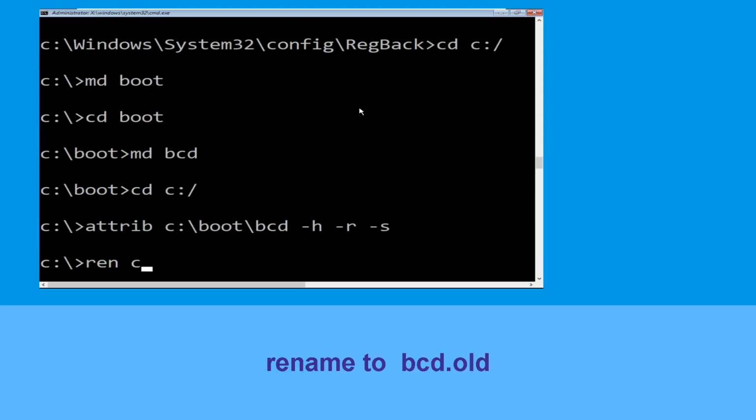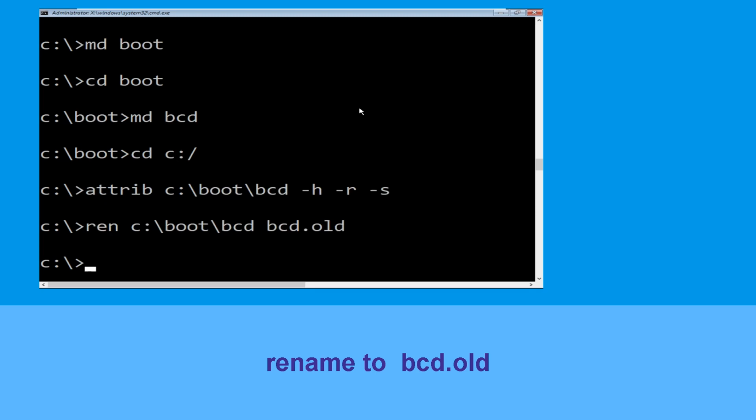Now type ren space C:/boot\bcd space bcd.old, then hit enter.